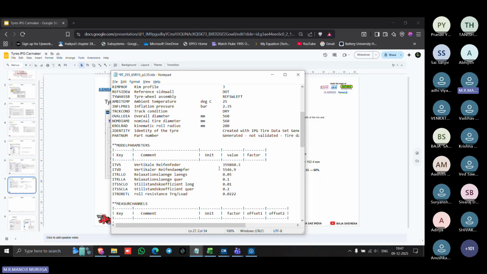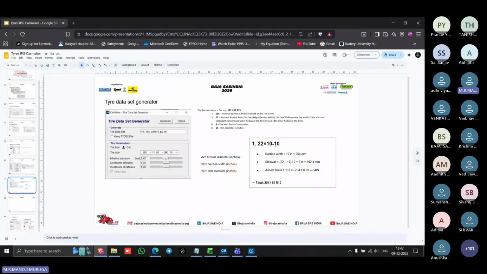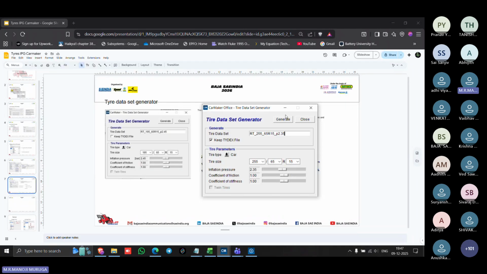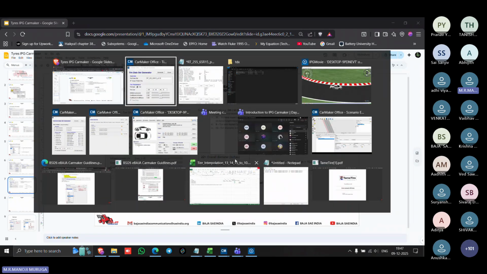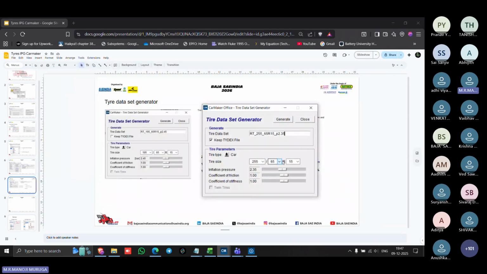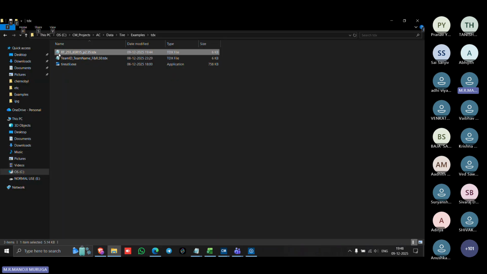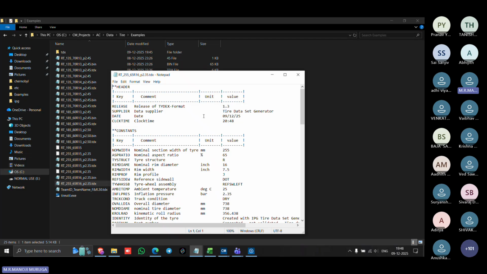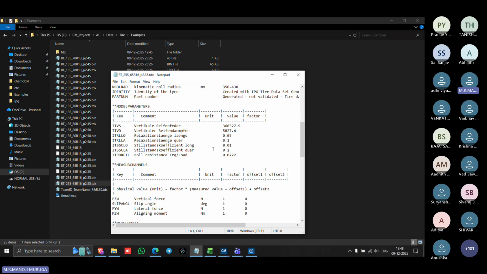In these values, we have this data for the rim diameter as 15 inches, right? So what we have to do is generate for 15 and 16 for these values. Once you generate for 16 too, you will go to the project folder. You will find the 16 inch TDX file here. You can open that and then you'll find these values.